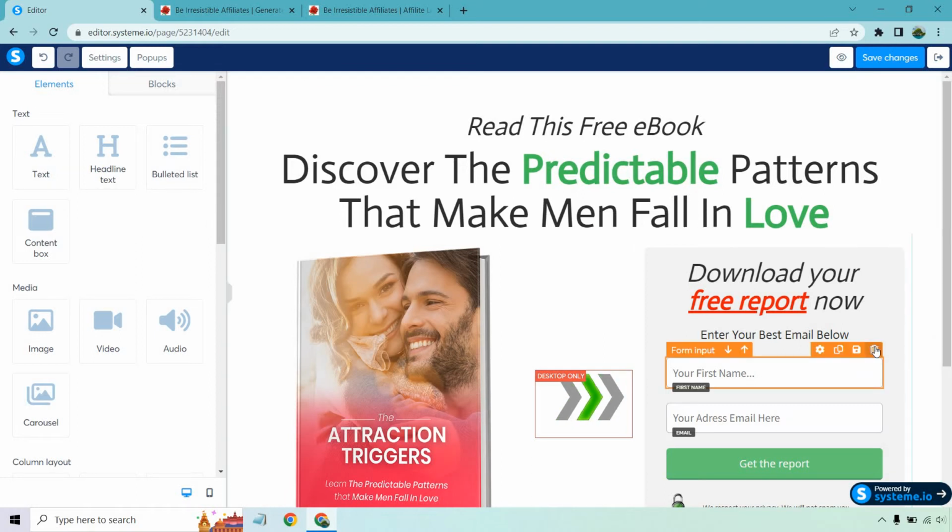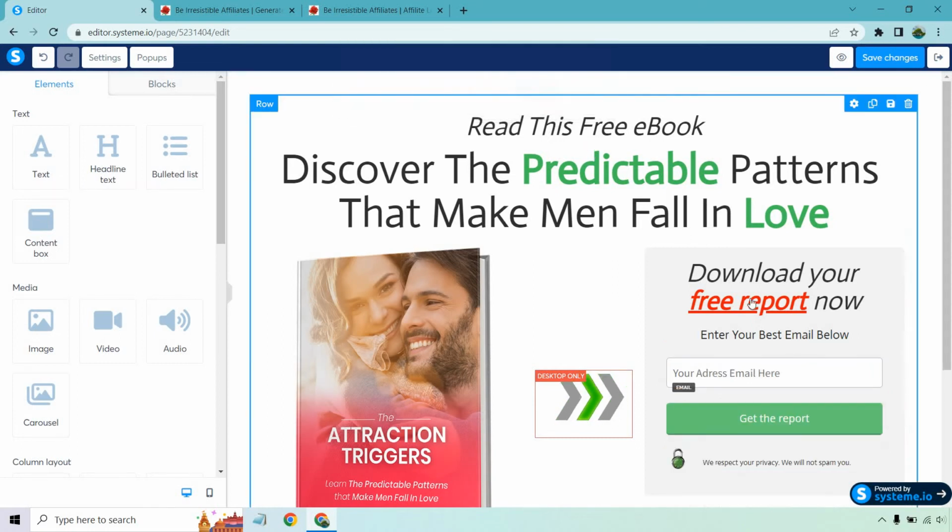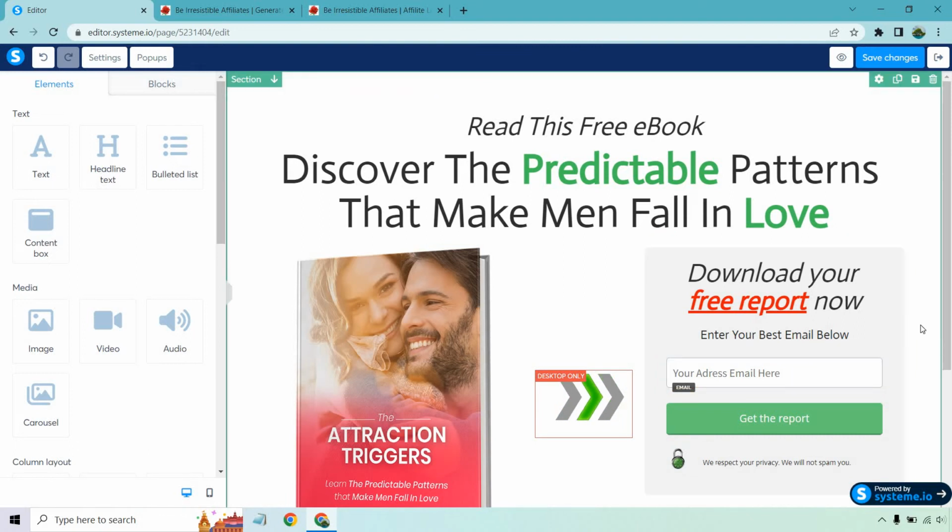This is good, obviously, if you need the name, like if you're sending out snail mail or physical mail, or you need an address, maybe if you're doing a webinar or something like that. But aside from those situations, I just like doing email. And then of course, the button, get report.